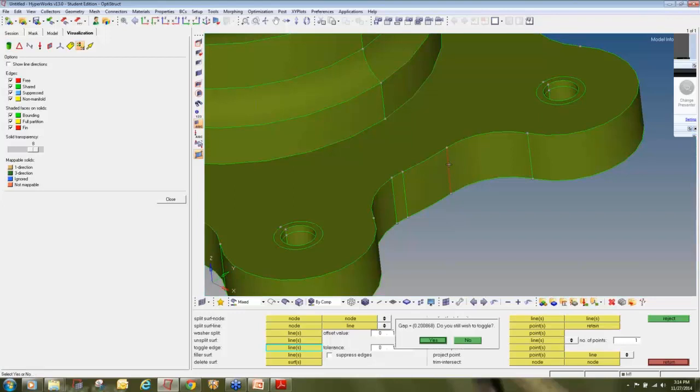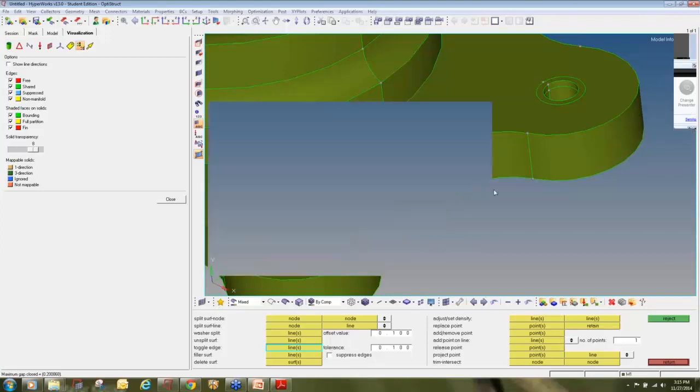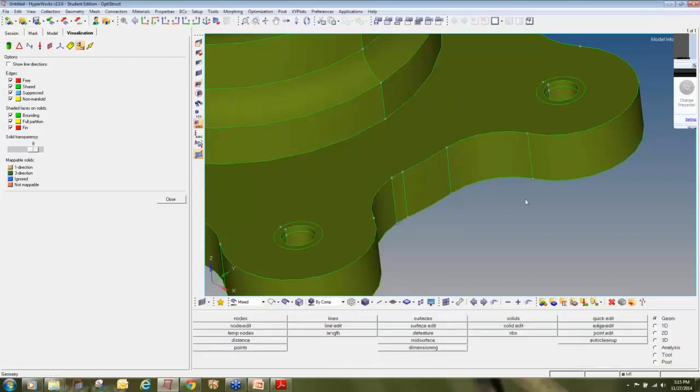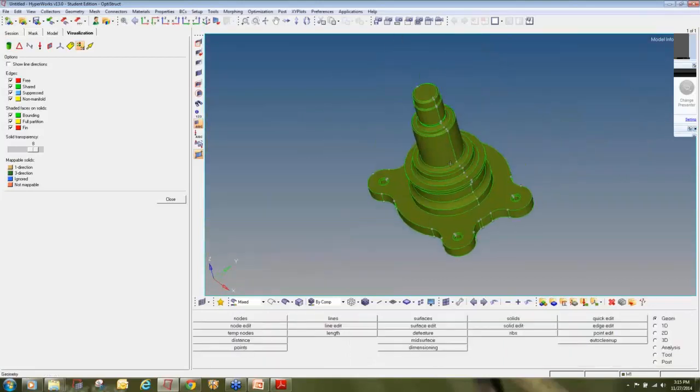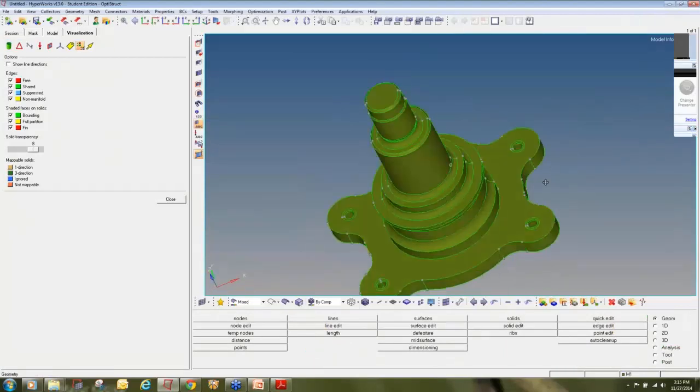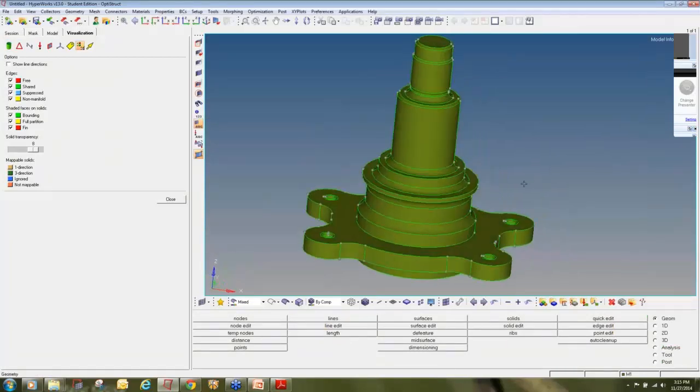So I will just left click on this edge. It is asking that the gap is 0.2, so do you still want to toggle? I will say yes. So this will join the two separate edges and make it green. In this way we can connect the geometry throughout. So in this way, my geometry is completely connected.